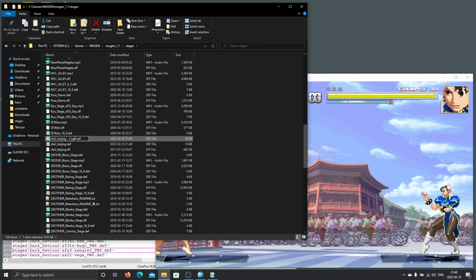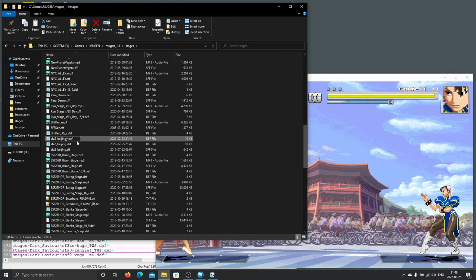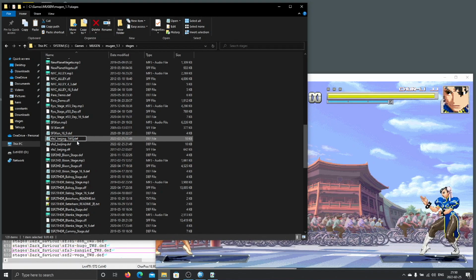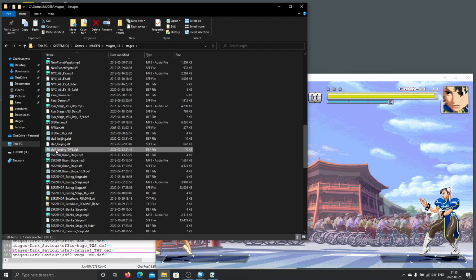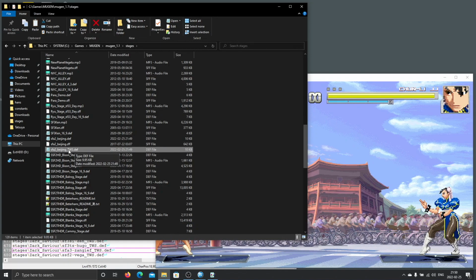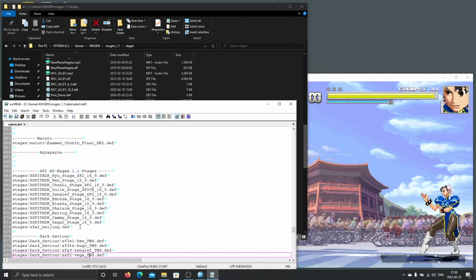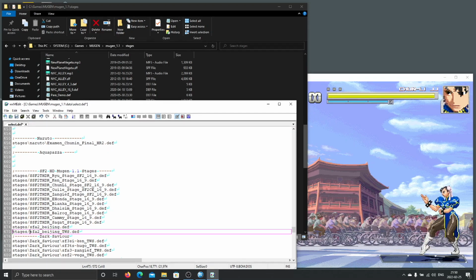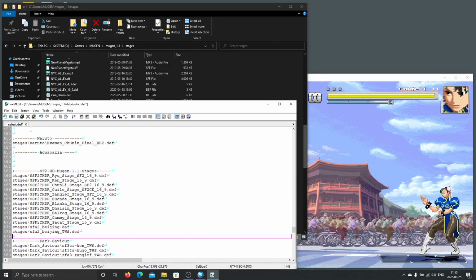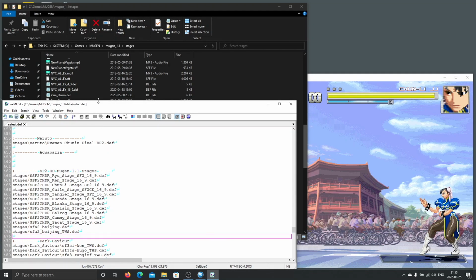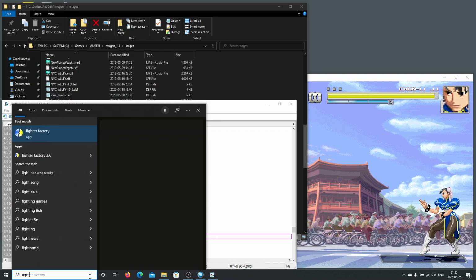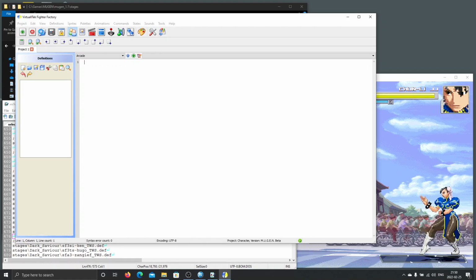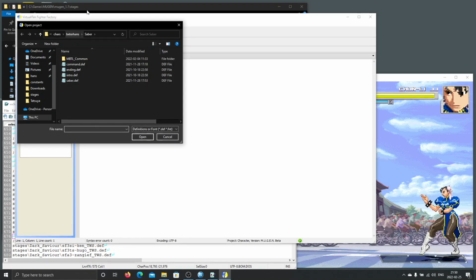Okay, so let's make a copy of the original definition file. I will rename it with underscore TWS, which is True Widescreen, and we add this new definition file to our selector file. I will keep those files in the selector file so we can compare. And let's open Fighter Factory, and I use Fighter Factory to open the definition file of the stage.